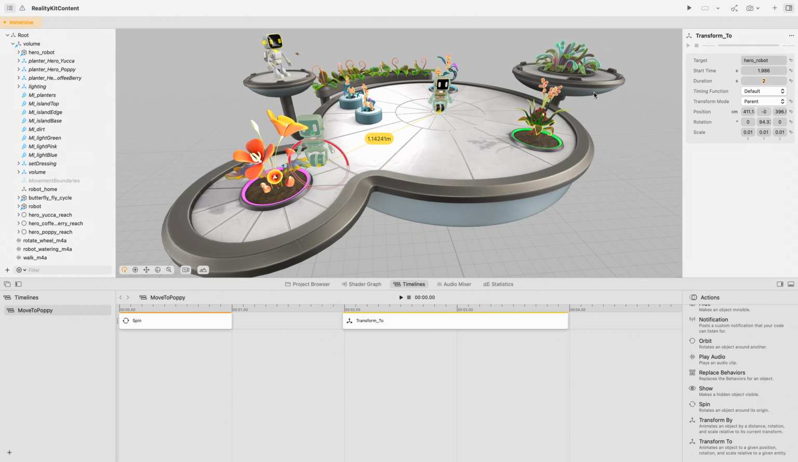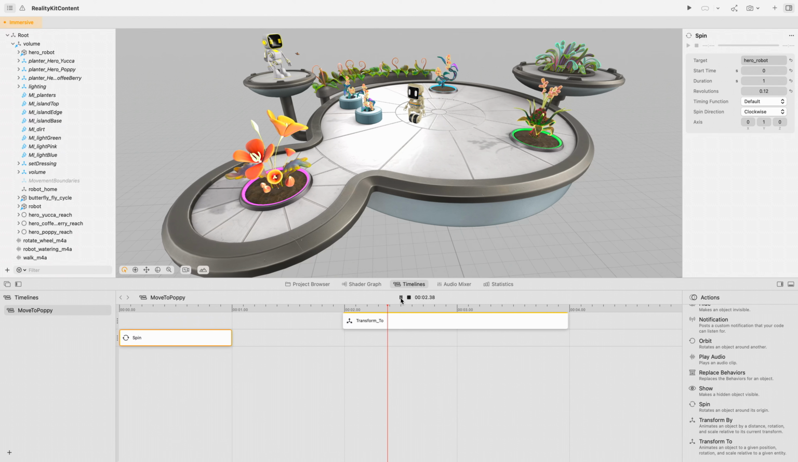I can drag actions and move them from one track to another. This allows you to sequence multiple actions to run simultaneously. I'll drag the spin action onto a new track that I'll use later. Now let's preview this to see what it looks like by tapping the play button. All right, I think it looks pretty good.